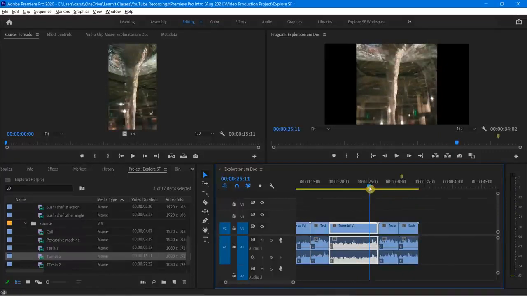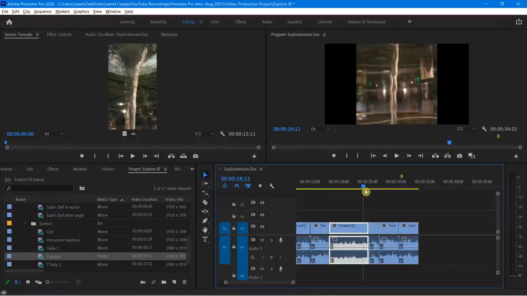Okay, so very easily now, I'm just going to clip this right here. So I'm going to split it by just doing Control or Command K right there. And now this is its own separate element right there. You see that? So they're now two separate clips.